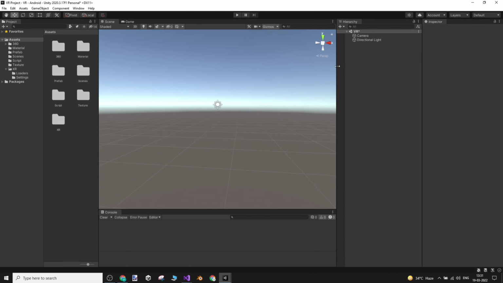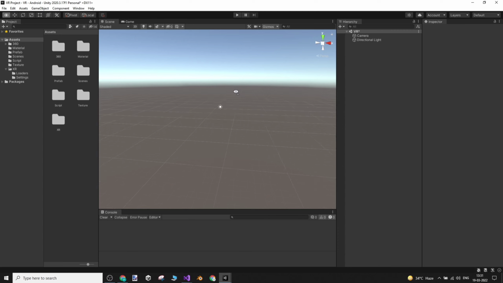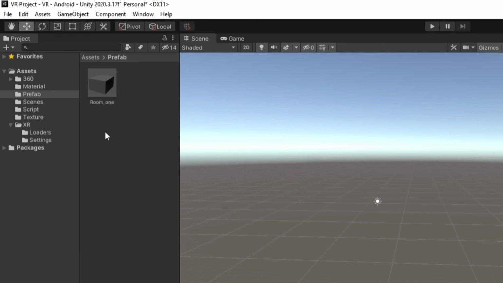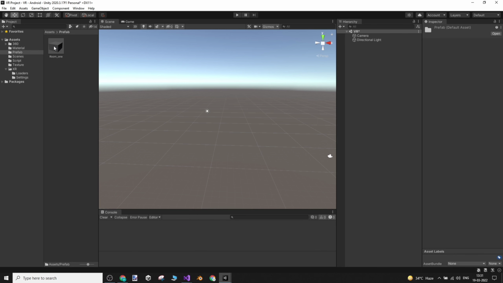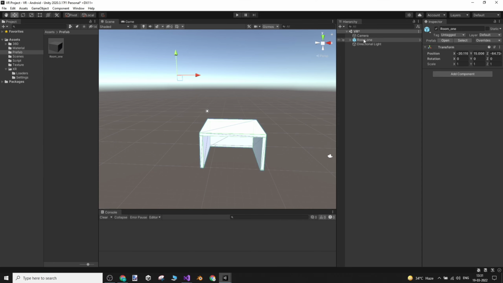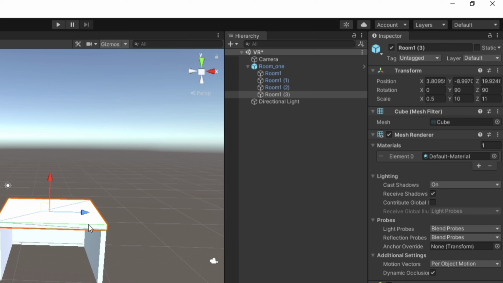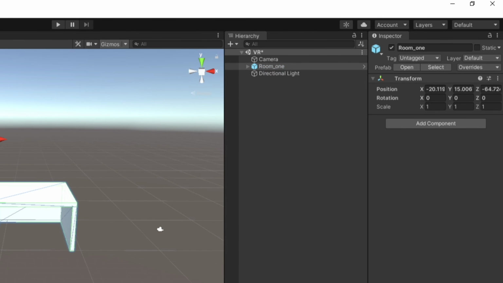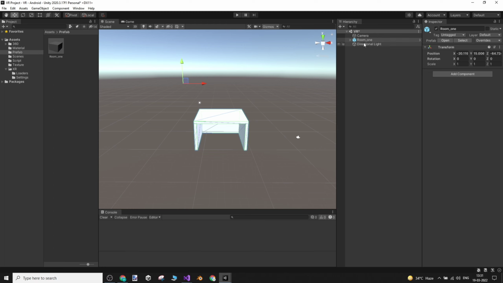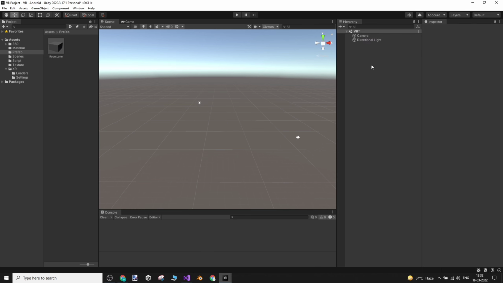And guys, whatever we add in our scene will be reflected in your hierarchy. For example, if I take this prefab, this is my room one, and drag this prefab into my scene, this prefab will also be reflected and shown in the hierarchy. So you can see, this is my prefab. I just dragged it into the scene, and the hierarchy reflects my prefab. And guys, you can create and delete with just a click.